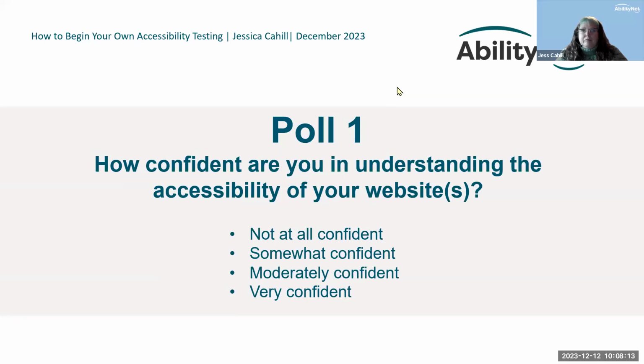Okay, I think we probably got nearly everybody. So let's end the poll and have a look at the results, which are obviously anonymized. So 14% of you have said not at all confident, 49% have said somewhat confident, 30% moderately confident, and 8% of you very confident. Okay, so you're mostly somewhere around the somewhat confident level. So I'd say you've come to the right session.